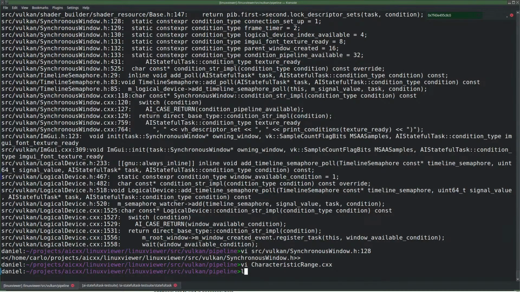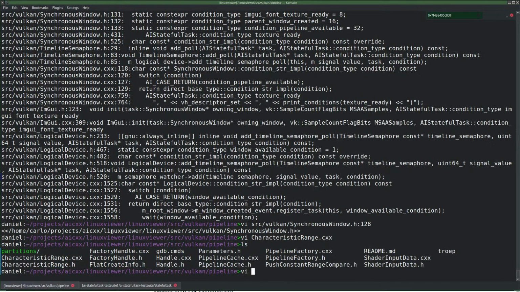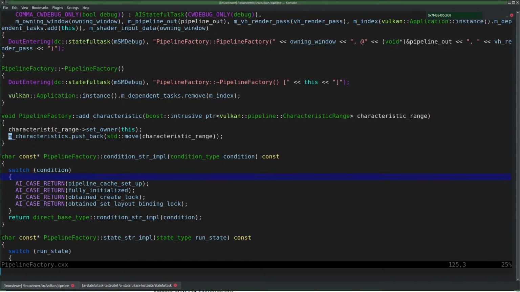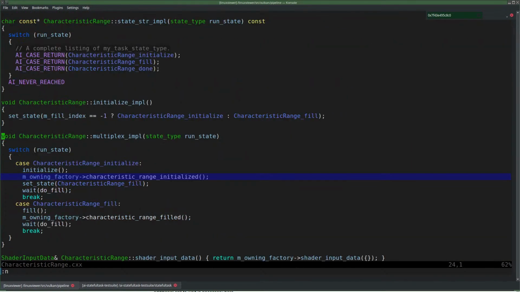Okay. Then the characteristic to the factory, pipeline factory. And I forgot how I called it. So let's add that one as well. This function must be added.